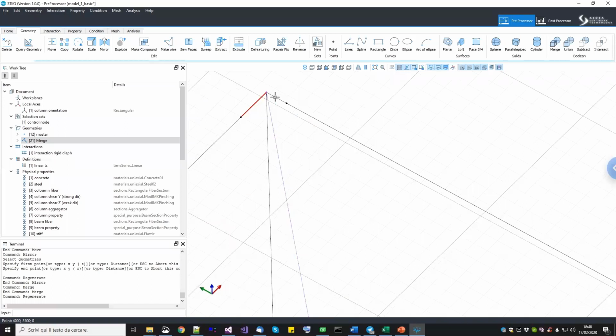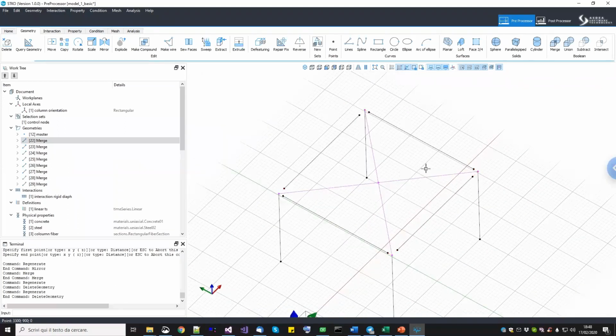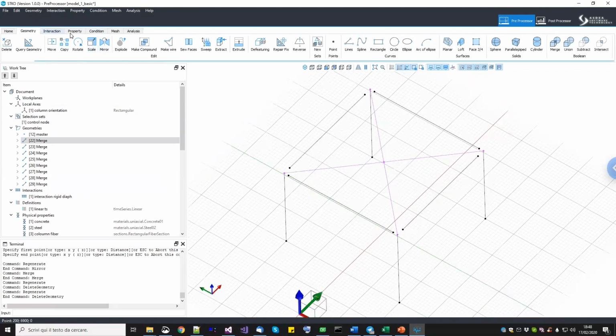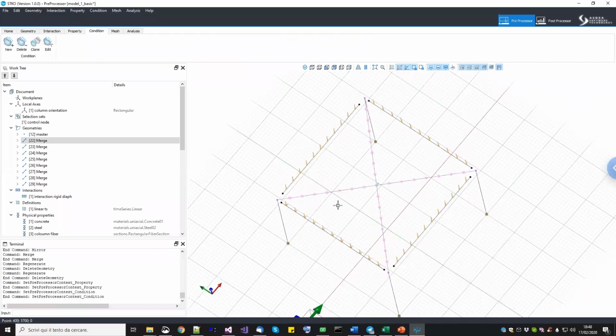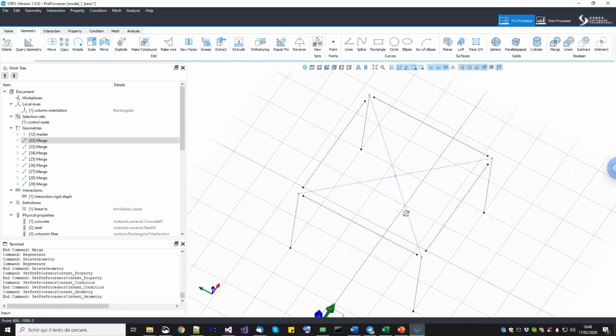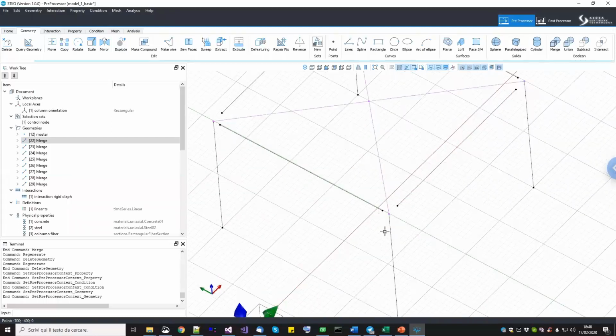And here. When you have all of them selected, press cancel, so they will be removed. So don't worry about the condition and the physical properties, they are still assigned, okay? Both physical properties and conditions, so don't worry about them. Let's go back to the geometry. So now we created this connection between the beams and the columns.